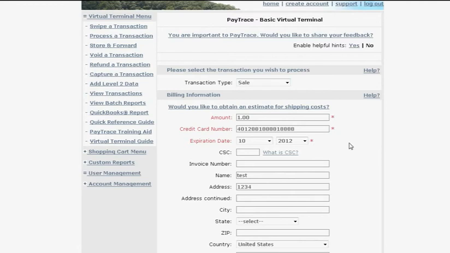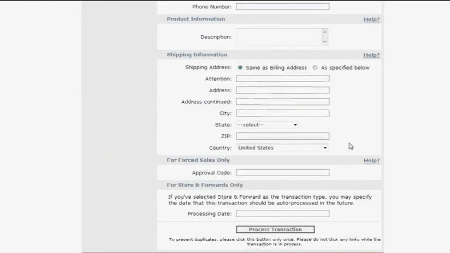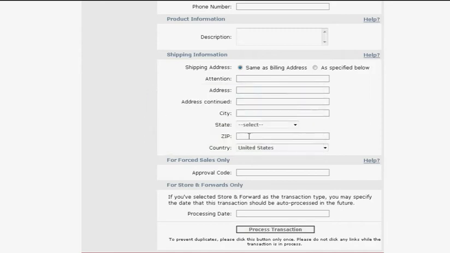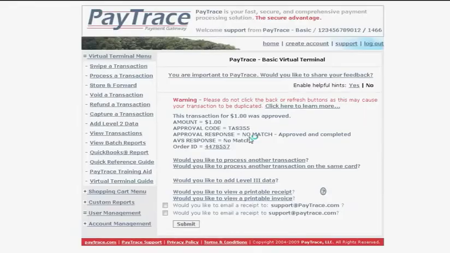After we have provided all of our customers' information, we can go ahead and scroll to the bottom of the page and click to process the credit card transaction. It will only take a few seconds for the transaction to process, and then we'll be taken to a page that tells us whether or not our transaction was approved.